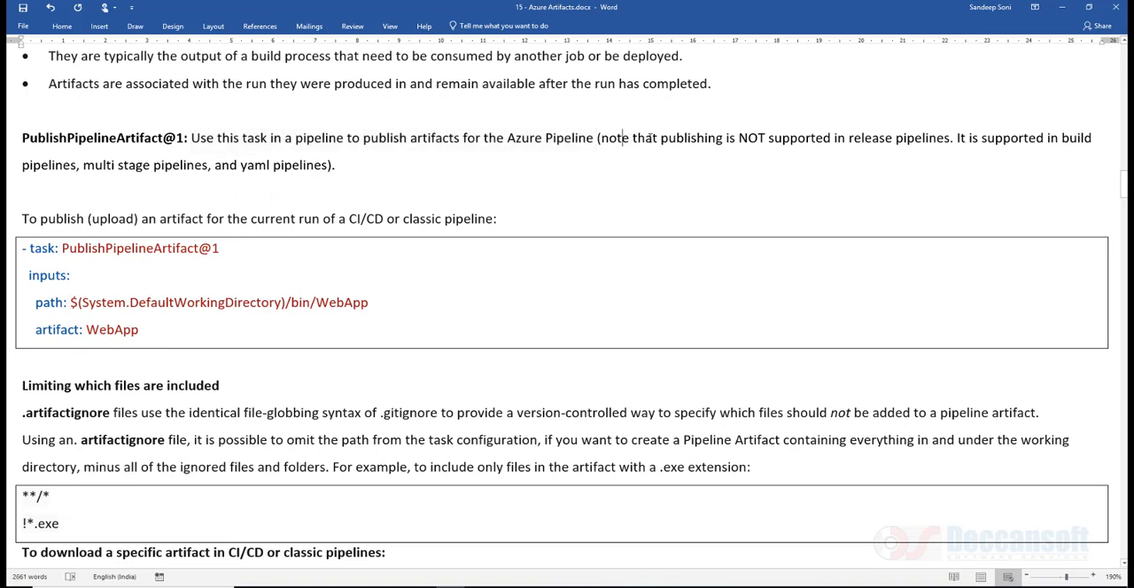Note that publishing is not supported in the release pipeline. Publishing is only supported in the build pipeline. We don't publish it in the release pipeline. It is also supported in multi-stage pipeline and YAML pipeline. Definitely, we would want to use this in YAML, something like this.